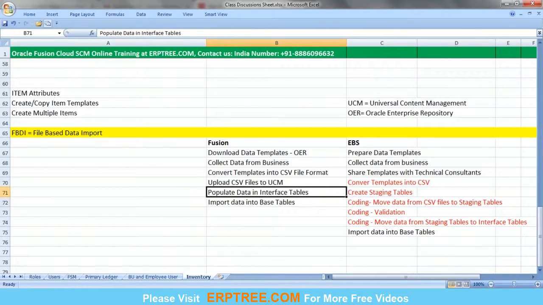Say you have data in the interface tables without any issues, and now you are trying to import the same data into base tables. When you submit the import process, which moves the data from interface tables to base tables, the system will generate a log file. So what are the issues we have with that data? You can just go and verify.